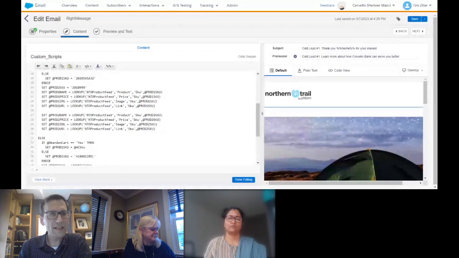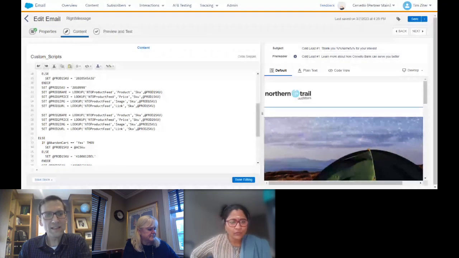The first field is the data extension, which has all of that data, that NTO product feed data extension that we just looked at. And then this is the column. We're looking to return the product or the name of the product. And then it's based off of the SKU field, which we've populated here. So that's how you use lookup. It's going to basically set the name, the price, the image, and the URL itself, setting all these variables.